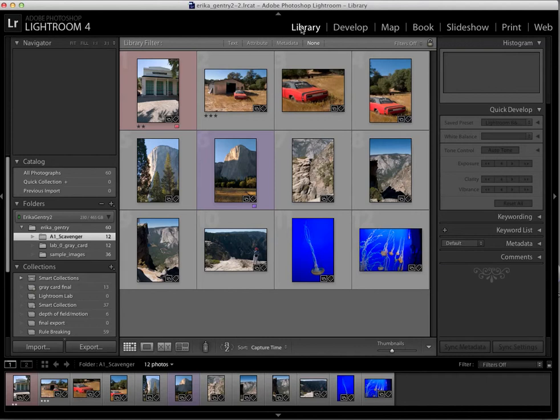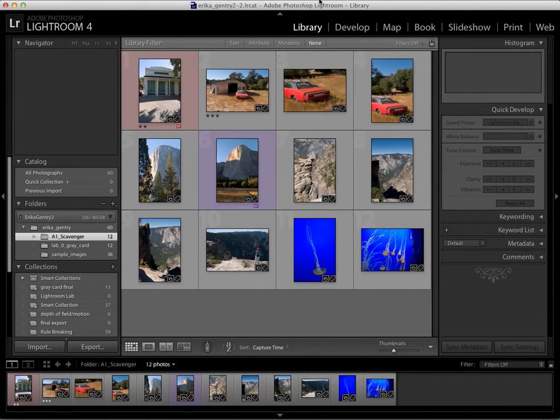So I'm just going to have you look up here, Raymond and everybody. I want to make sure that you get this. So we will be working a lot in the library. It's very important. But next, we're going to skip ahead to the develop module so that I can show you how to convert images to black and white.